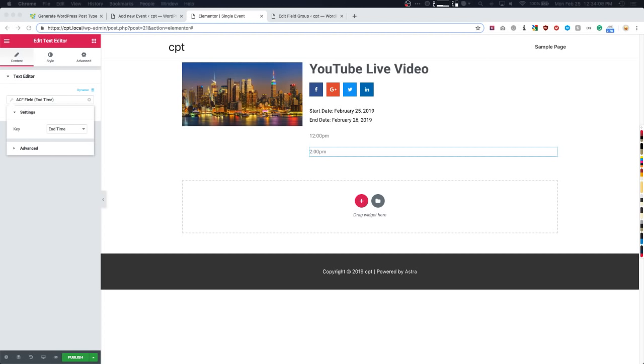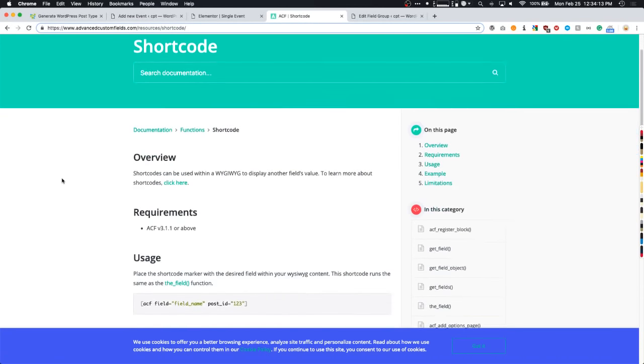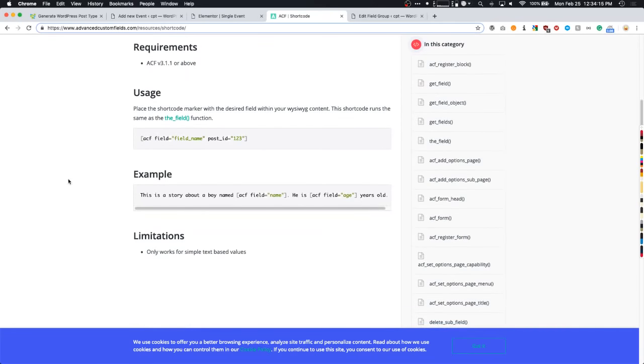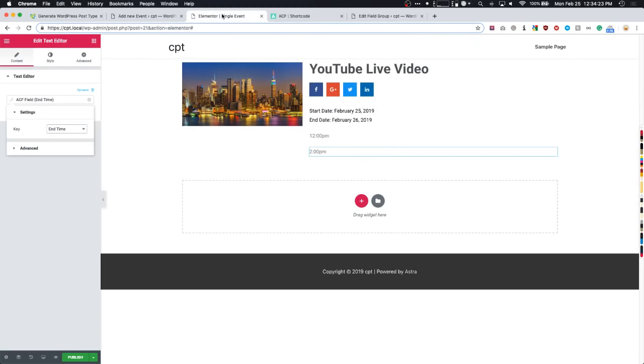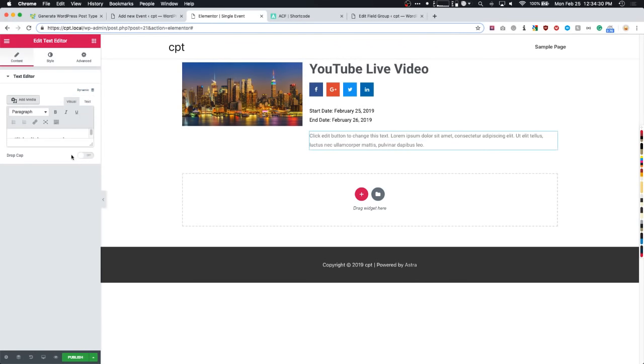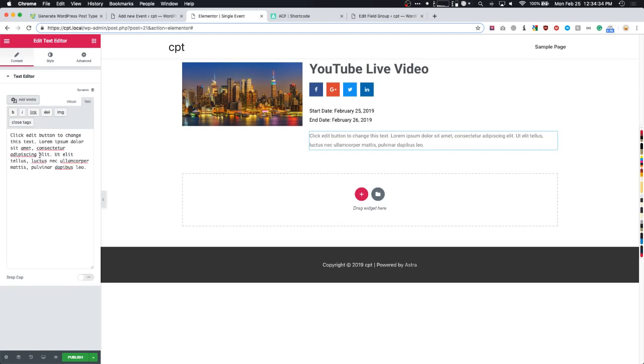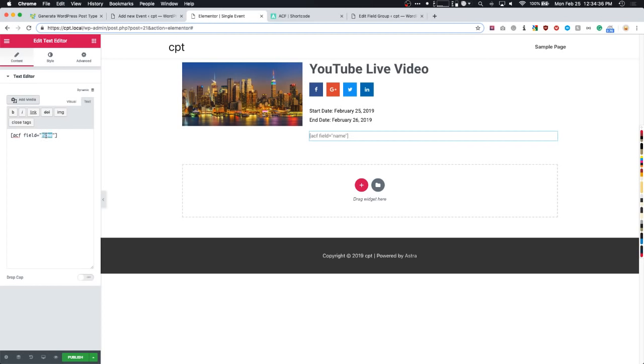So if you take a look at this page on ACF's website, you can actually take it and put your shortcode here instead of it being pulled in dynamically using Elementor. So I'm going to copy this. We're going to delete this. Get rid of the dynamic. Pull this down some. Go to the text option. And we're going to paste this in. And this is going to be start time.